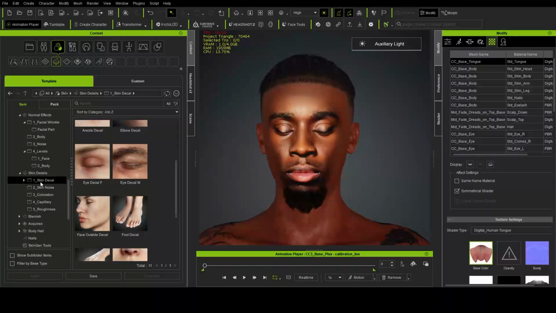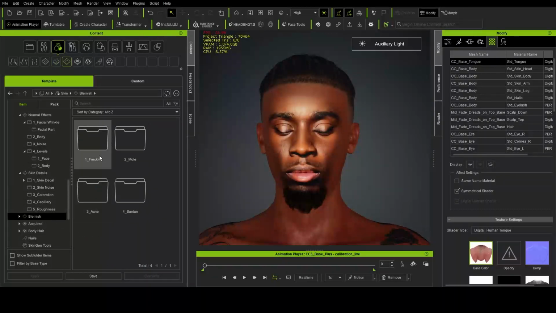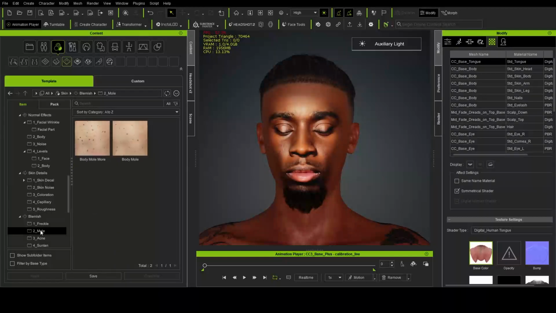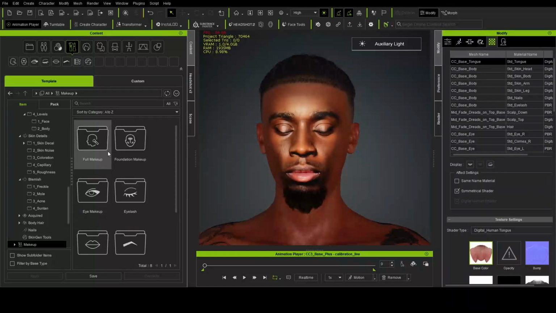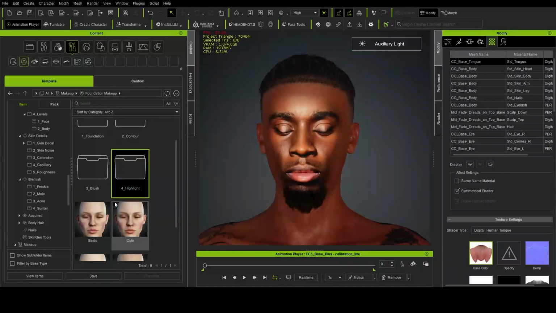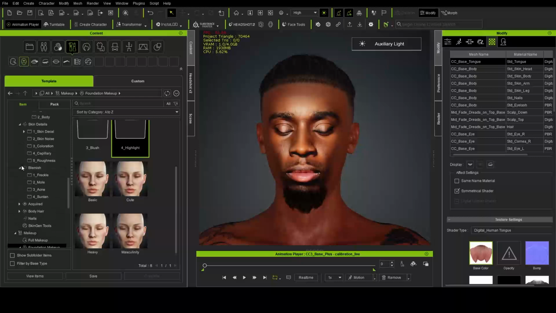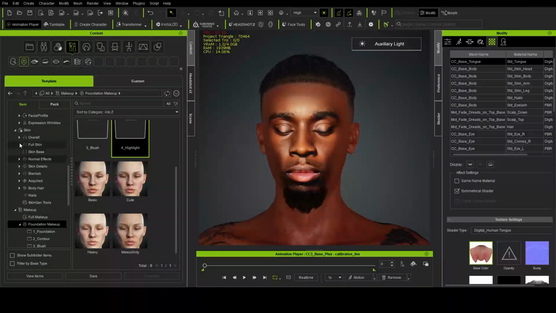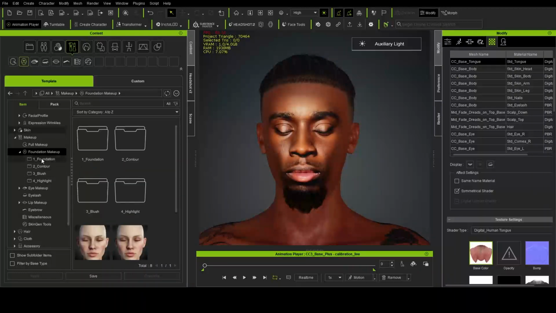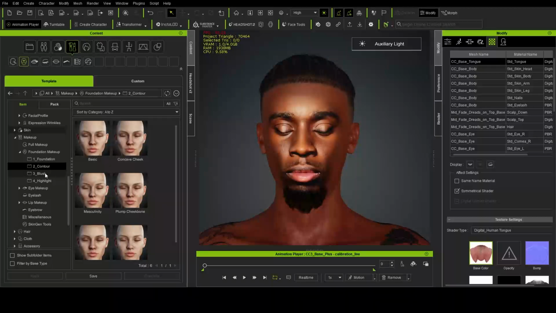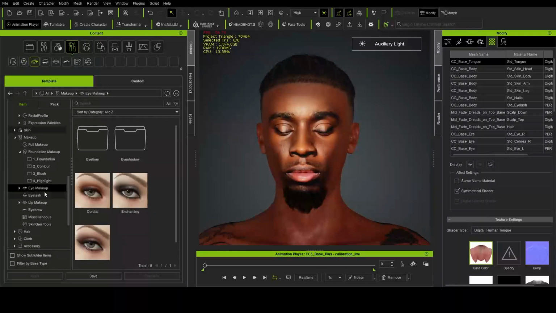You have freckles, we have moles. It's great. Next we have makeup. This is also, I think, in SkinGen, I'm not sure, but you have foundation. A lot of them. Just collapse this. Yeah. You have full makeup. Just give your character the personality. We have eye makeup, we have eyelashes.